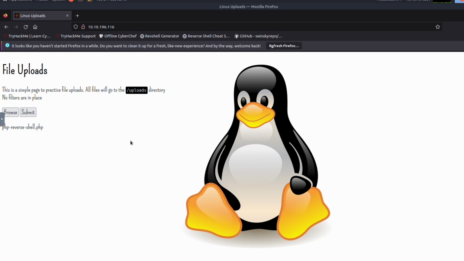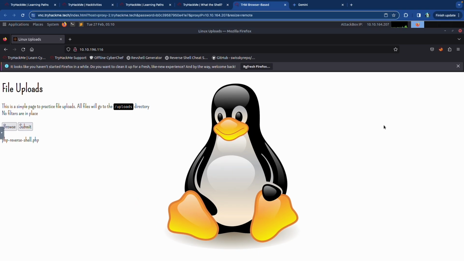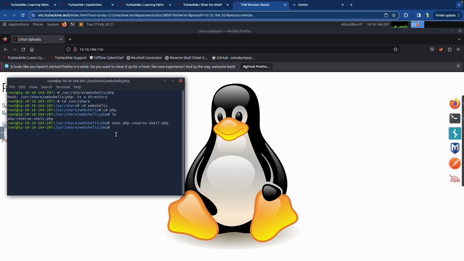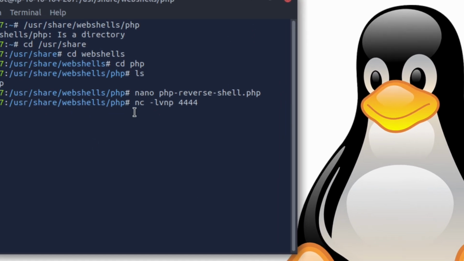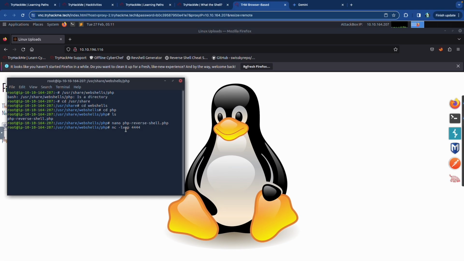I think I can do it inside my same terminal right here. So we're going to set up a Netcat listener real quick, on the same port that we had before. So it's going to be netcat -lvnp, as we saw already, and it's going to be 4444, and that's the command. Very, very straightforward. So we're going to enter that, and there's our listener.